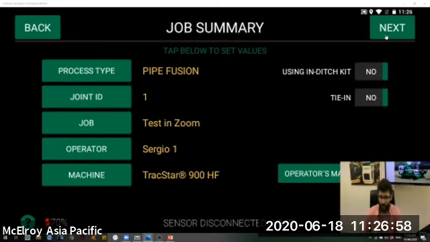Then if you want, you can see here operator's manual. So if you want to, you can download the operator manual of that machine by just clicking on that button, and you have that downloaded in PDF into the tablet, and you can check that manual anytime you want. Okay. As well, you can activate the using image kit, or if you're doing a tiny as well, you can just add that, and that will appear in the joint report.